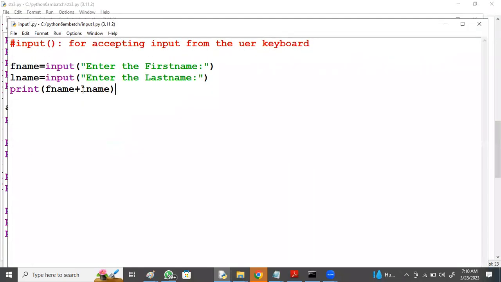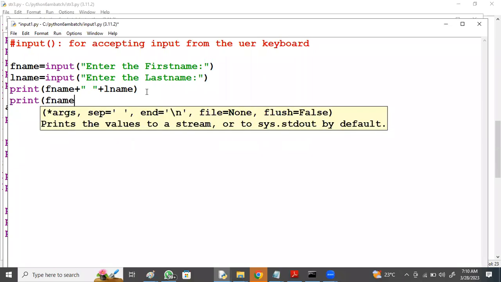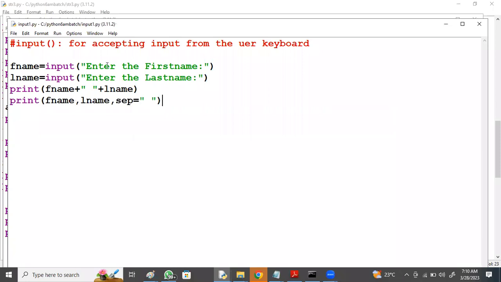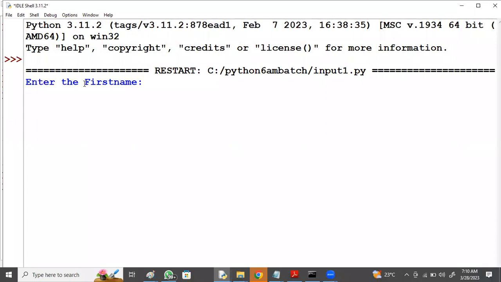So if you want a space, add three strings: first name, a space, and last name. Otherwise, you can just use the print functionality: print first name, comma, last name, comma, separator, whatever separator you want, like space separated. Run module. Enter the first name, Ajay. Enter the last name, Kumar. Ajay Kumar, you get.